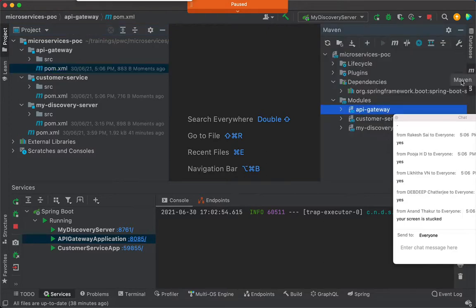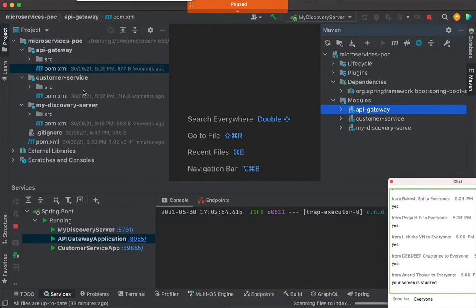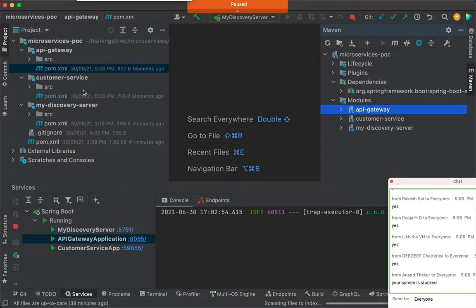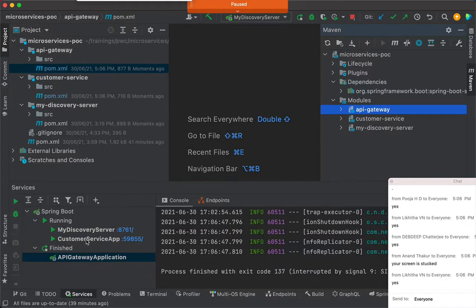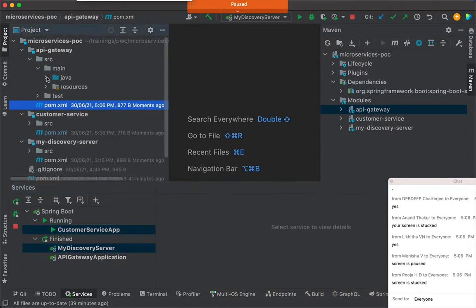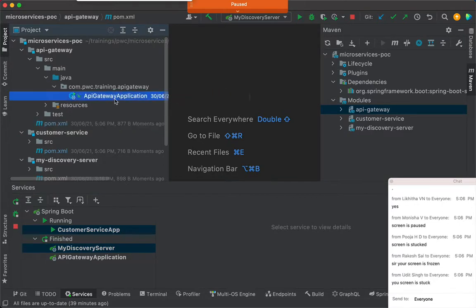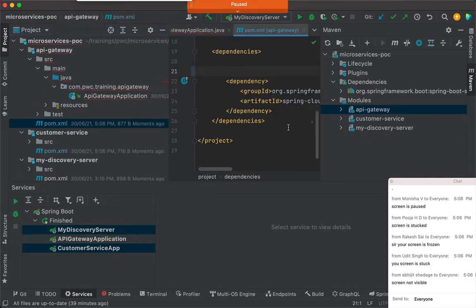Now when I refresh, it's going to give me errors. Why? Because it's going to give me errors in my application. Why do you think I'm going to get errors? I'll stop all the services in the meanwhile. I'll stop all these services. Why do you think I'm going to get an error? Because you see this in API gateway here itself, Eureka client, that's not there. Because I have removed it from the pom.xml file of API gateway.